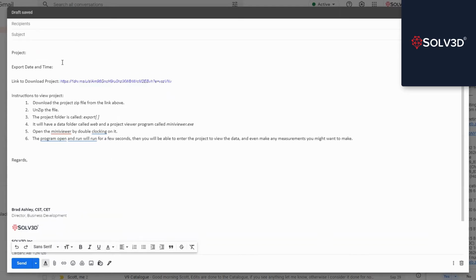I can give it a project name. In this case, we call that LRT extension. So I can again make that italics, and I can give the time. So it is October 1st at 12:30. Oops. Mountain Time.